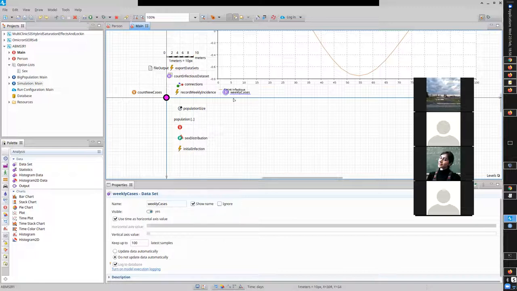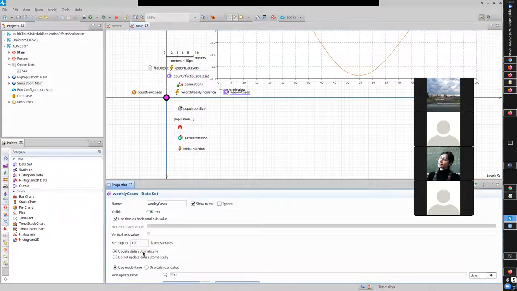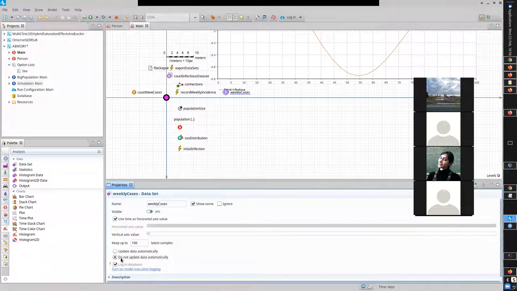Now, this time, we're going to be putting data into it, not automatically, but just by design. So for this weekly cases, we're going to say do not update automatically. Okay. We're not going to update it automatically.